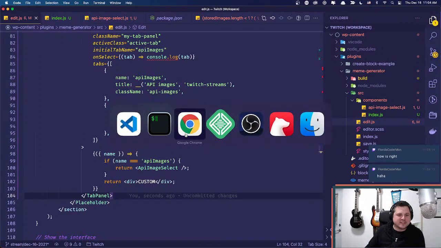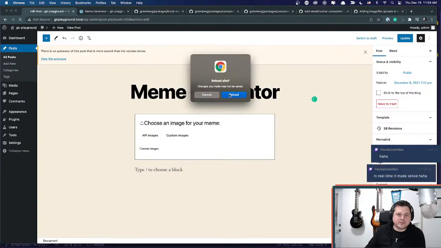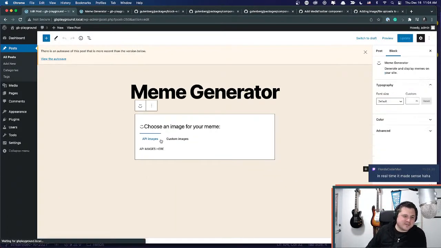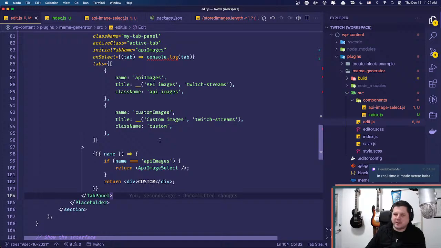That's just wrong. Okay. Thank you for bearing with me while I relearned how to do JavaScript. In real time, it made sense. Okay, so API images, custom API. Okay, so this is the logic that I want. Awesome. Okay, cool. I do appreciate your candor and your help, Florida Coder Man.